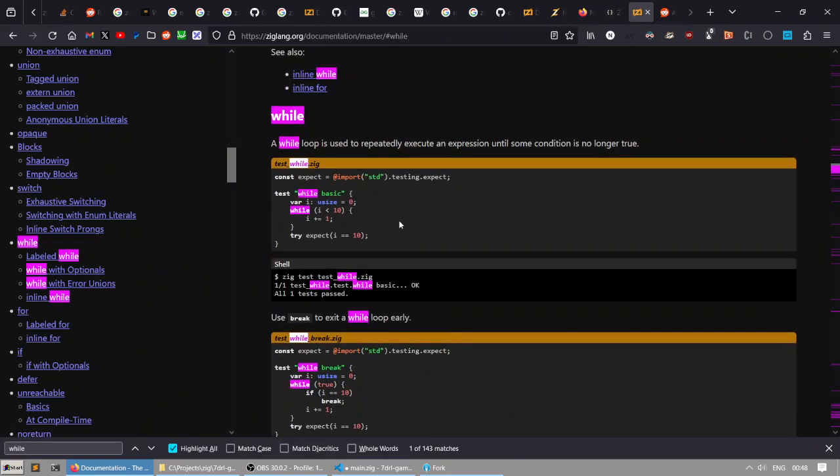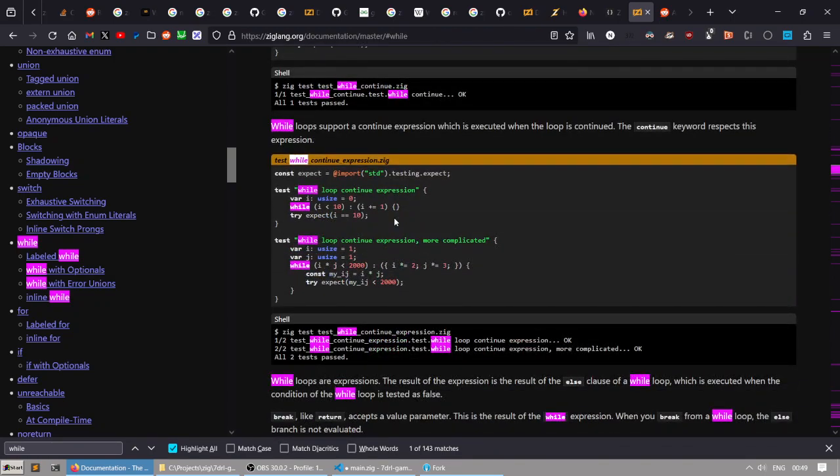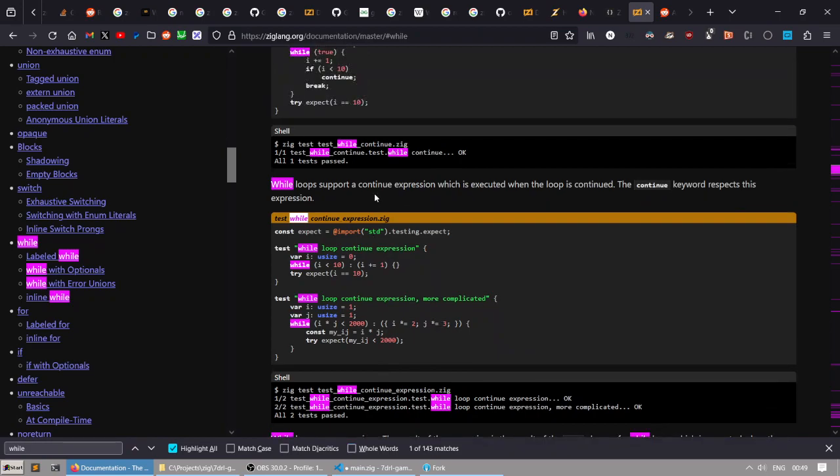You can do i plus 1, but there is actually a way to do it in line. Ah, there it is. This is how you write it. i is less than 2, but then you can continue expression. Loops support a continue expression which is executed when the loop is continued. Aha, okay. So this thing is continue expression. While loop continue expression, more complicated. Aha, you can actually do stuff like this. Interesting.